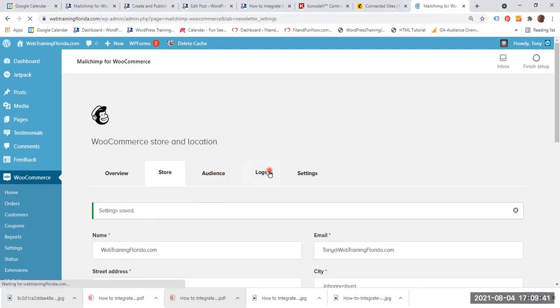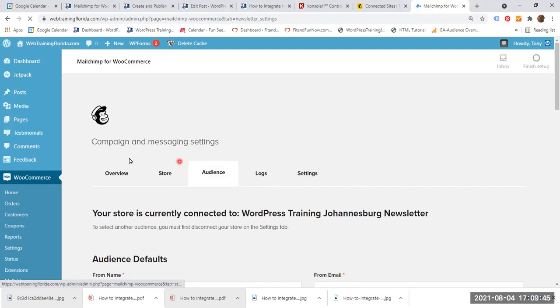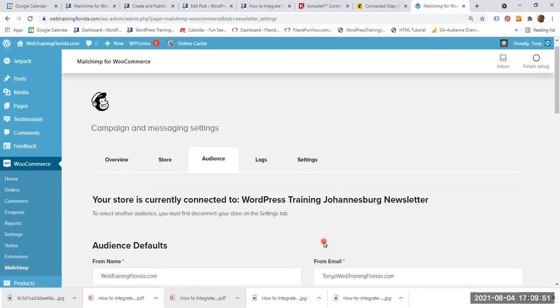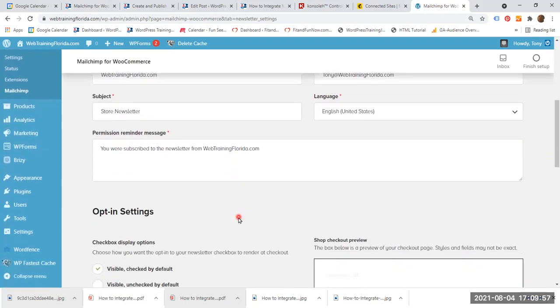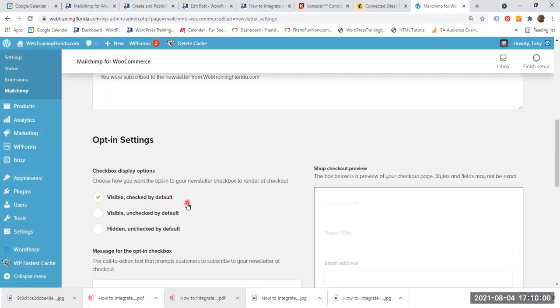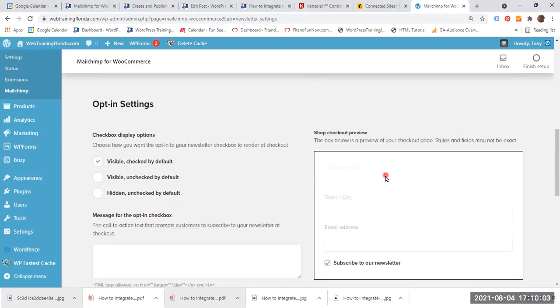So campaign and messaging settings, your store is currently connected. So it automatically connected onto my Mailchimp newsletter. Okay, so we have done this already. Opt-in settings, visible, checked by default. So this is your shop checkout preview. And what happens is when a visitor is about to pay, this is going to display on his or her page, and by default he or she has been subscribed to our newsletter.